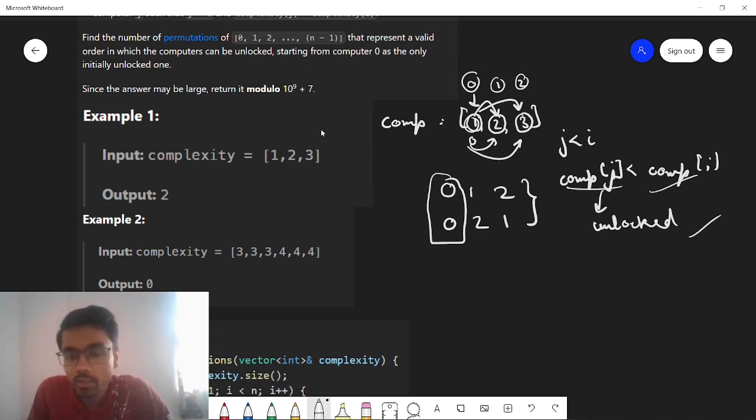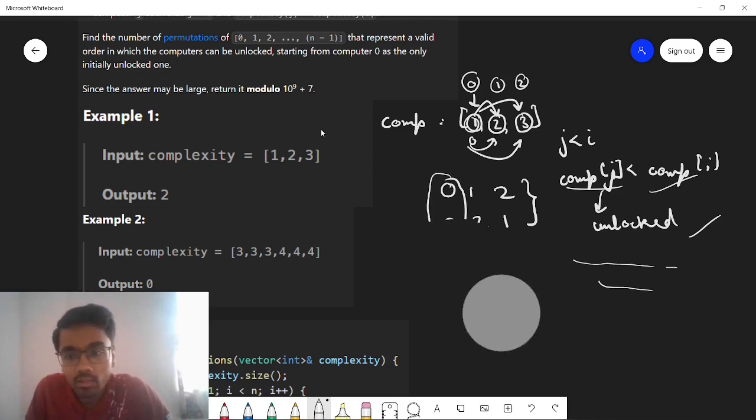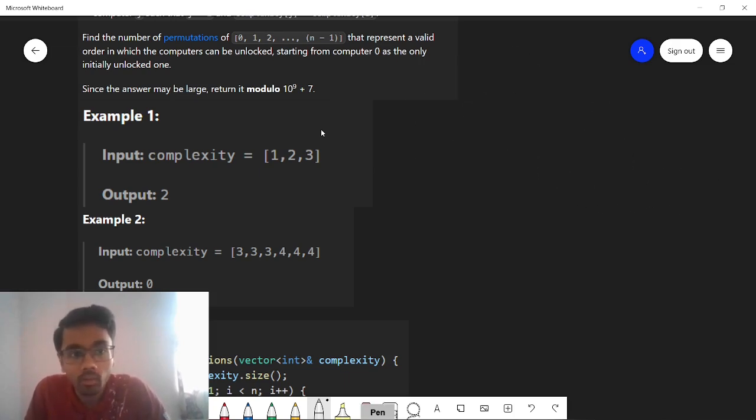So one thing we can make sure of is that we can always use this 0th computer to unlock any of the computers, because this is already unlocked. So we just need to find out how many permutations can be formed. But this is not as easy as it seems, because the question also says that there might be scenarios in which you might not be able to find any permutations, and in that case you need to return 0, and this is what the second example looks like. So let us see the second example and try to understand the scenario in which we won't be able to unlock all the computers.